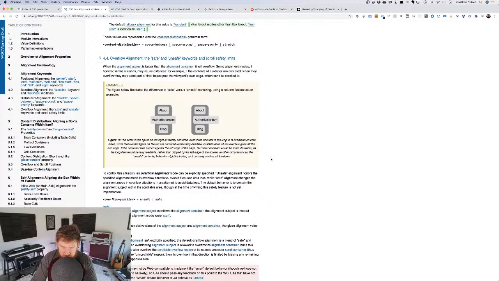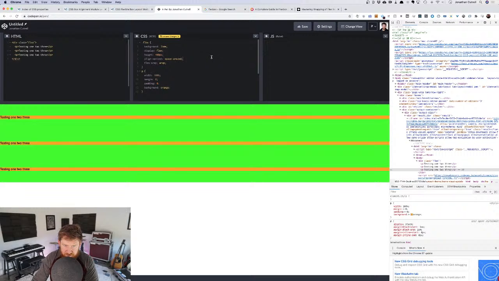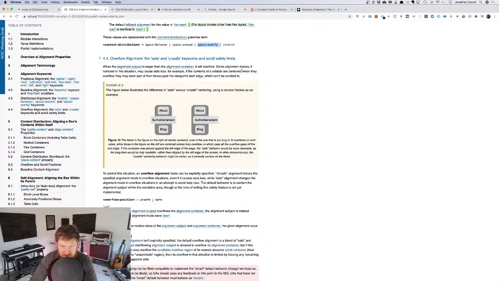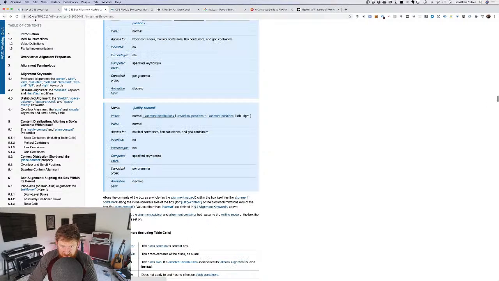So the new spec has this nice little space evenly. Okay, and I don't think this is going to work. Let's find out. Oh, it does. Look at that. So space evenly, the new spec, has been implemented, it looks like, in Chrome to allow this even spacing between the items. All right, so that's a very simple concept. Stretch is the same.